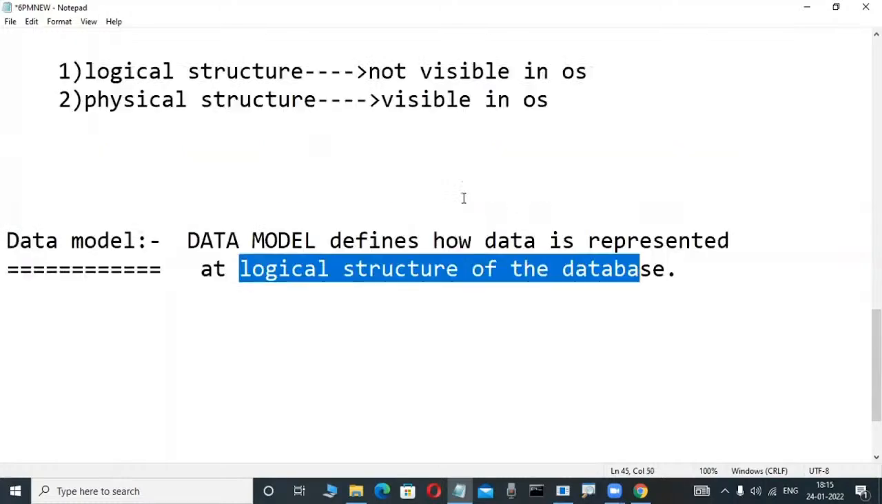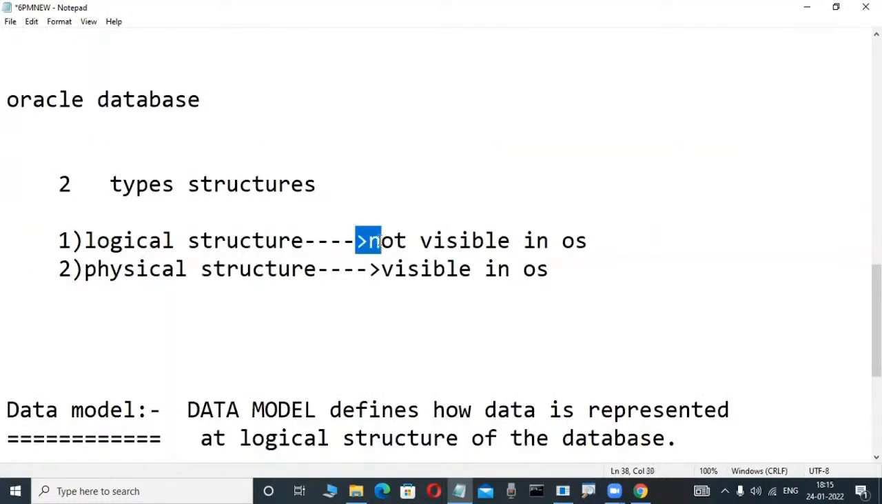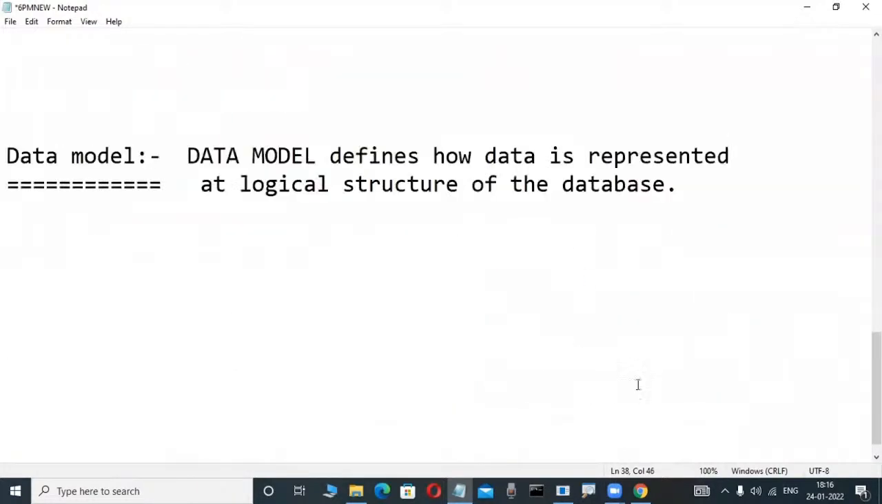In previous classes, I told you that a structure which is not visible in the operating system is called a logical structure. Maybe you are creating a table, which is not visible in the operating system, but that structure is visible in the database. Very good.